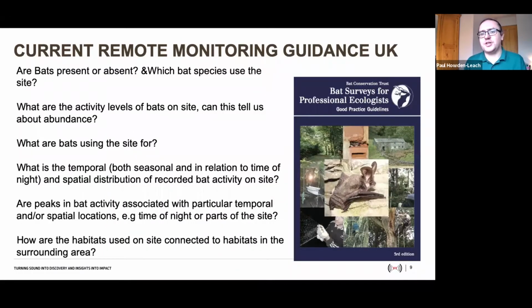This is a bat publication by the Bat Conservation Trust. There's several publications on their website, well worth a look, and you can apply this guidance into a lot of situations, not just bats. You can look at daytime species as well, and non-ultrasonic species. The actual principles are very much interchangeable. What the Bat Conservation Trust is trying to get out of bioacoustics are things like, are bats present or absent? It's that original list, you know, what are the activity levels like? What are they using the site for? So they do hone in on those specifics.